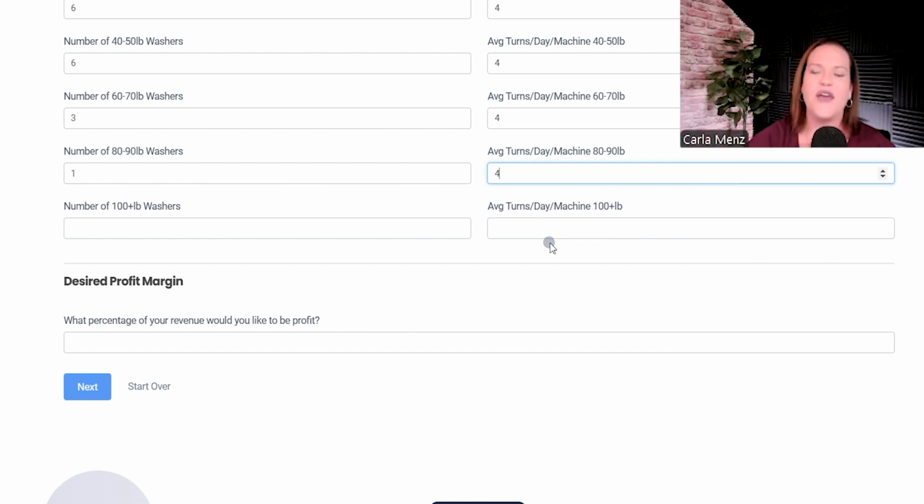Okay, so as Dave was talking, I went ahead and just filled in some random numbers for how many of each type machine we had. And then you'll see my average turns per day. I have them varying around 3 to 4. So pretty conservative. That's decent, but not great. So then go on down.